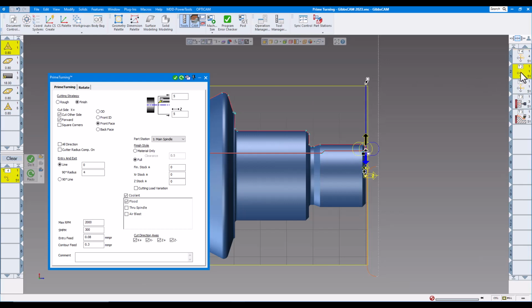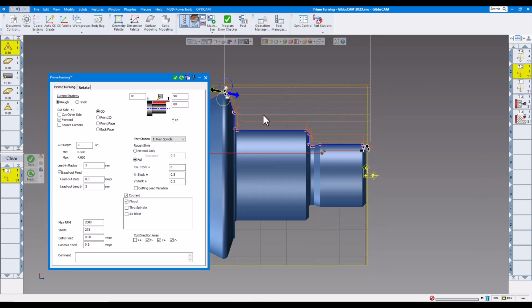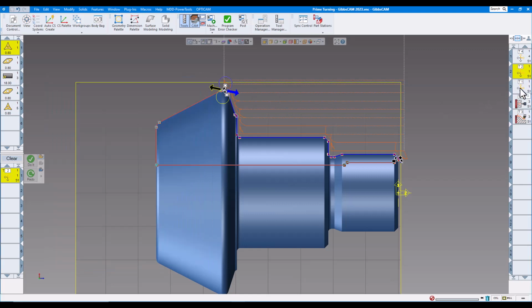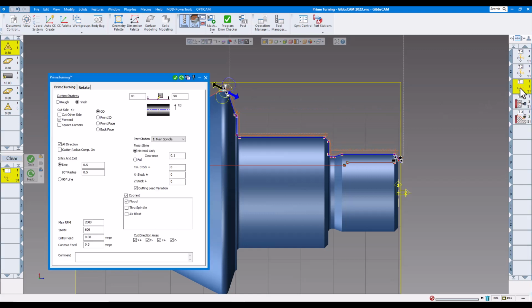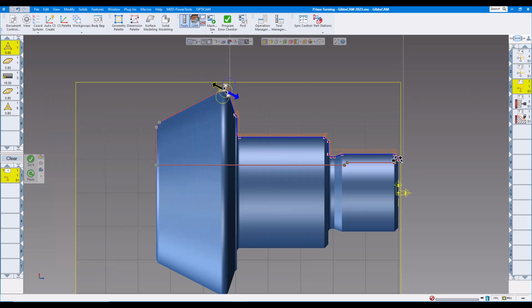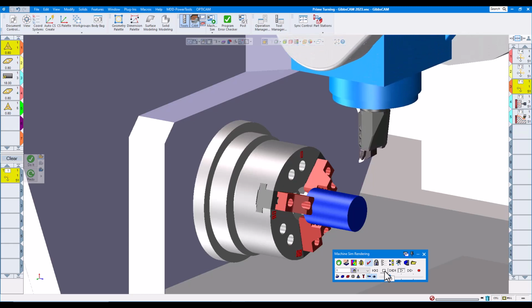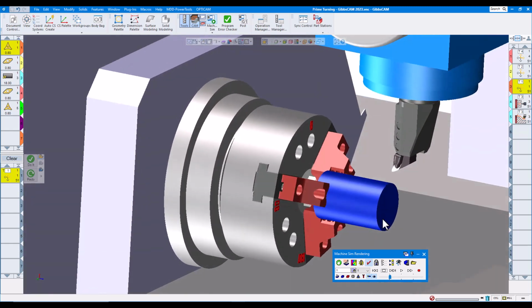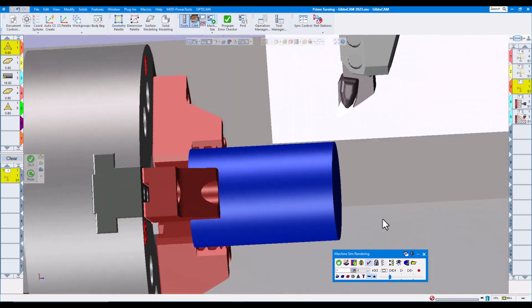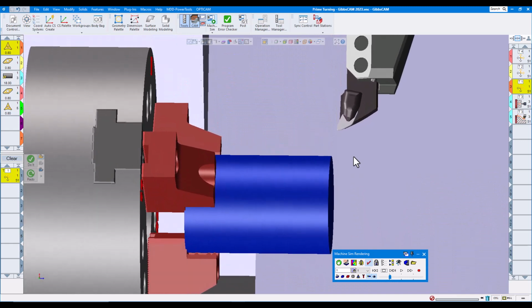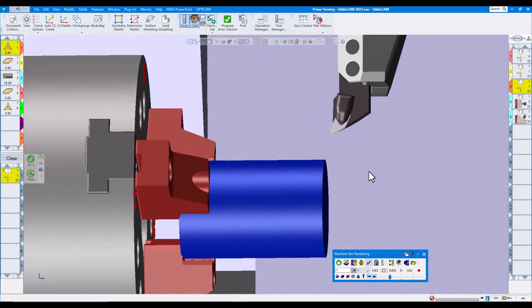And the second operation is the prime turning here. So let's run the video and we'll show you as well what it's actually doing here. And of course this is the finished tool path here. If I zoom this up here, you can see how the tool is sitting at the angle. And of course we're going to be back facing.